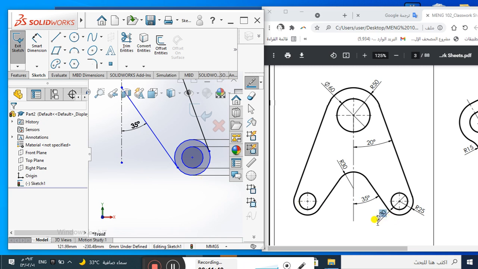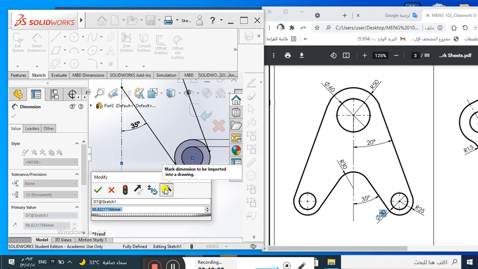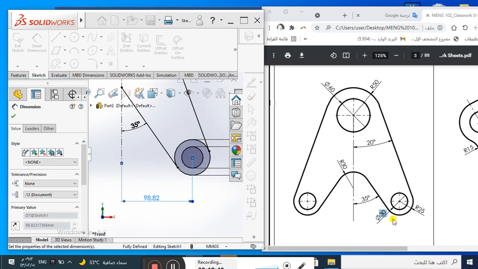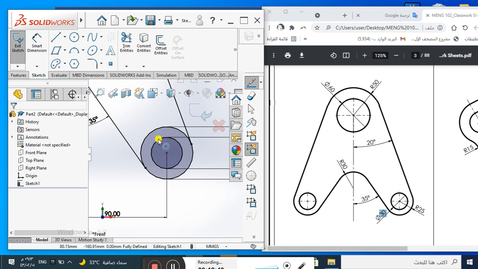Okay, in this file, the exercise problems, we have a missing dimension here. Please add it to your file. The dimension or the length between this center and this center, write it down in your file. It will be 180. So if I add the smart dimension between this center and this center line, what is the length here? 180 divided by 2, which will be 90 millimeter. Okay, 90 millimeter. So this is a missing dimension. Add it, please. Okay, and now you can see that these two circles become fully defined.